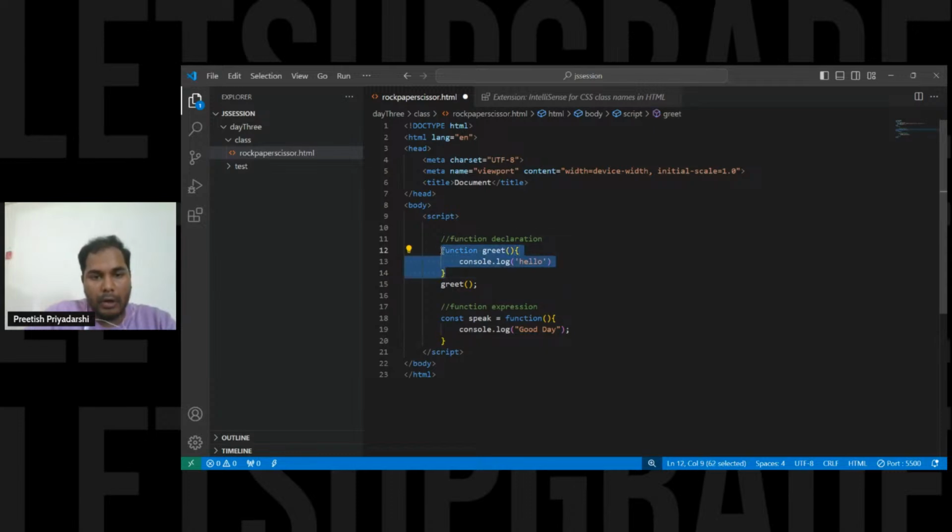And one more thing you need to keep in mind, here at the end of the function declaration you do not need to add any semicolon, but in the function expression this is a very important thing you need to do. But the calling process is the same.